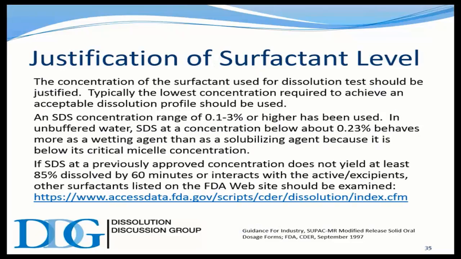So when we look at, there's a good statement that comes in SUPAC modified release. This is, again, an FDA guidance, and it was put out a long time ago, but it is still very helpful, and we'll just read through this. The concentration of surfactant used for the test should be justified, typically the lowest concentration required to achieve acceptable dissolution should be used. An SDS concentration range of 0.1 to 3 or higher has been used.